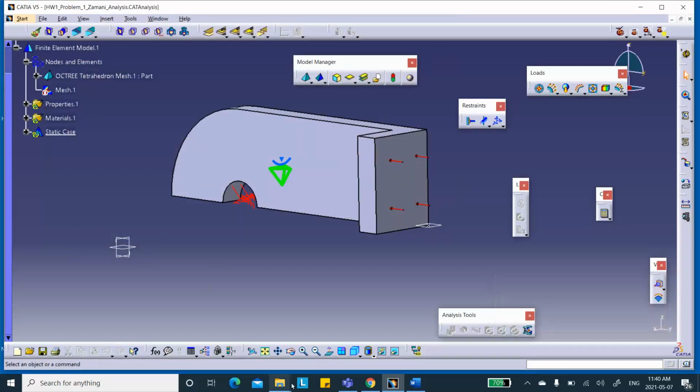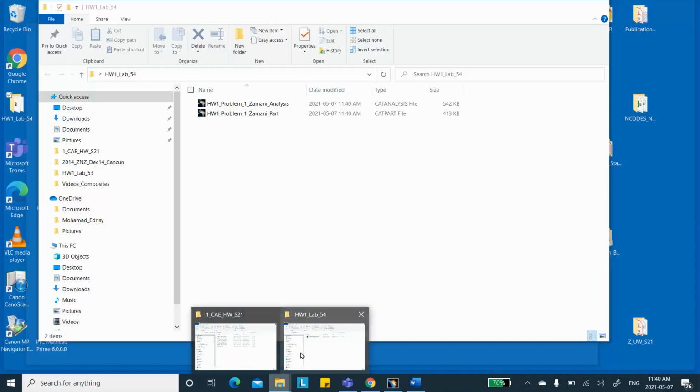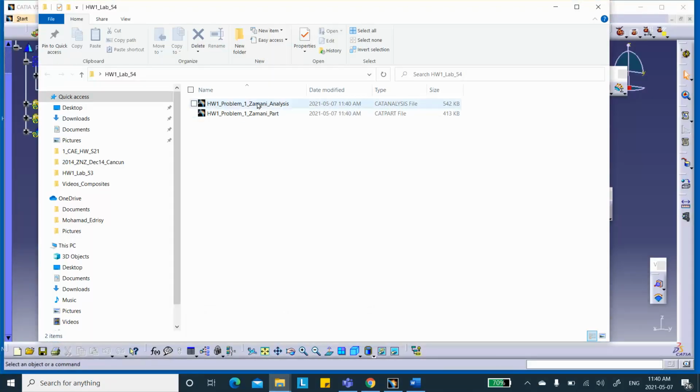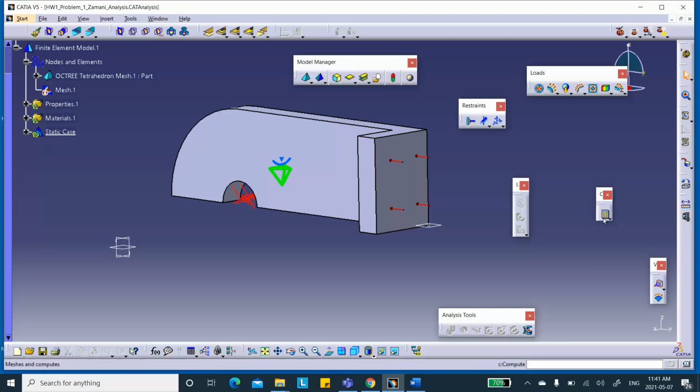Now if you go to your directory or your folder, right there, you see this is the part that you saved. This was the part that you saved. Okay, and this is the analysis that you just saved. I would have liked to call it, I don't know, like lab 54, but it doesn't matter. Okay, fine. This is done, so we can run it.